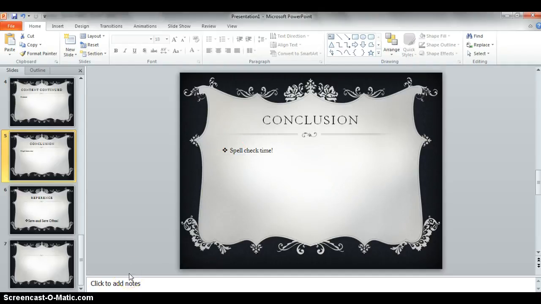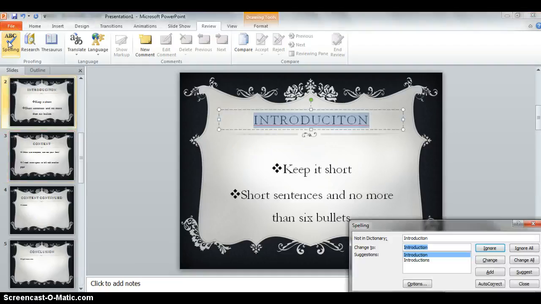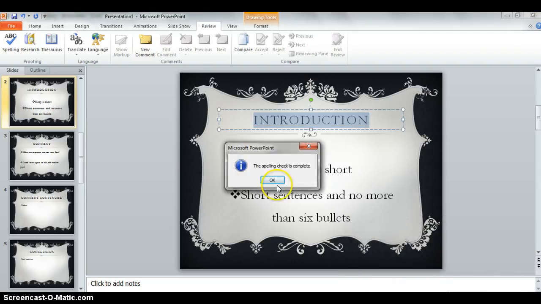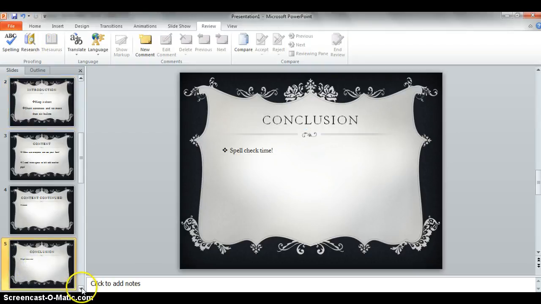In order to spell check, select the Review tab at the top of your toolbar. From here, you can select ABC Spelling. This spell check works much like it does in Word and allows you to change words within the presentation. Once your spell check is complete, you will be given a notice. So let's return to our conclusion slide within the slide viewer and continue on to our last slide.